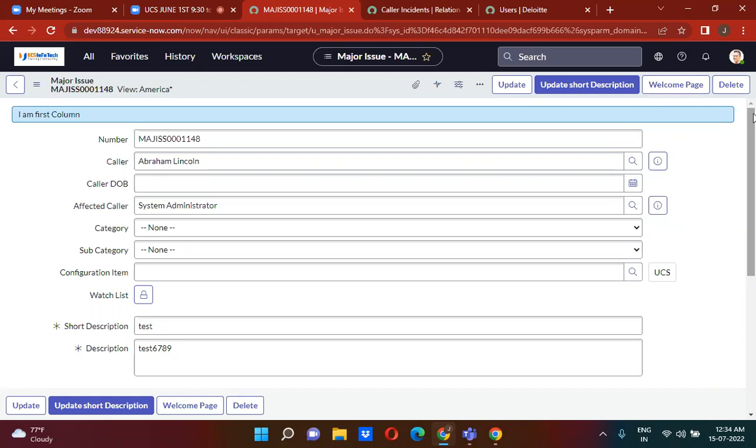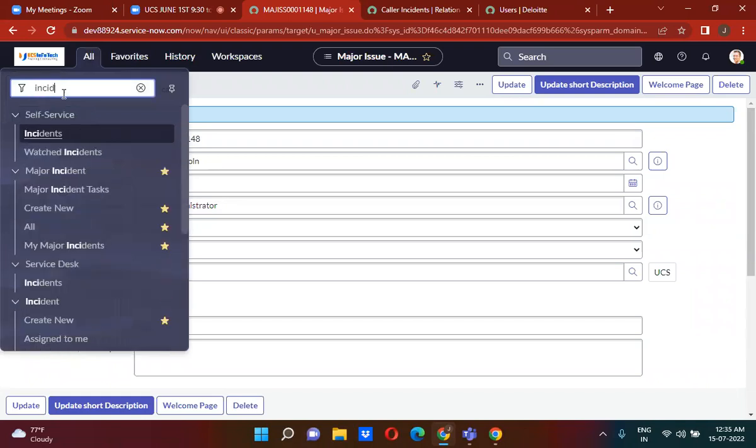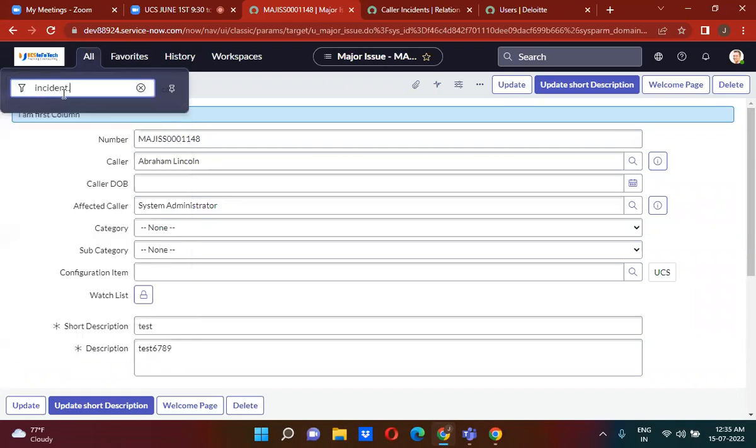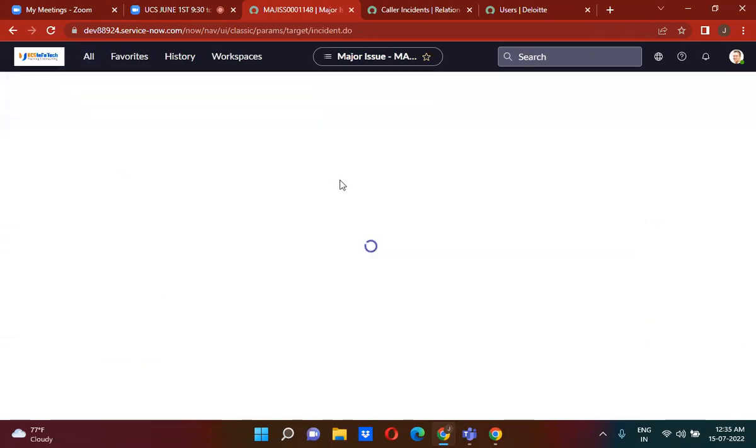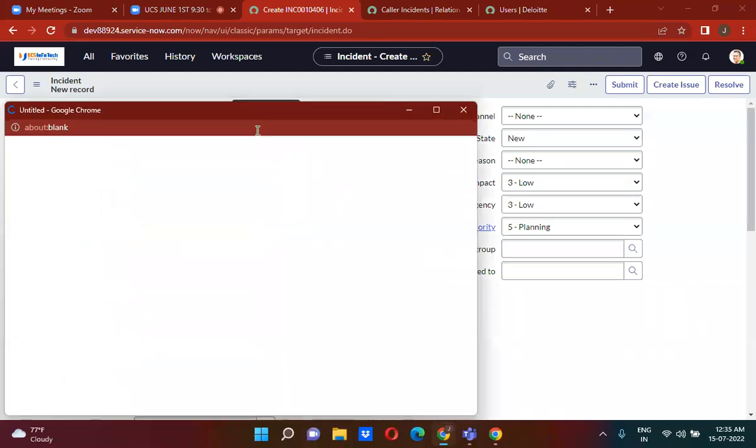So the other day, while we were covering reference qualifiers, if you go to the incident table, can any one of you tell me what is a reference qualifier? It restricts the data to the users. Yeah. So if you want to limit the data that you can see in the reference field, you will write a reference qualifier.